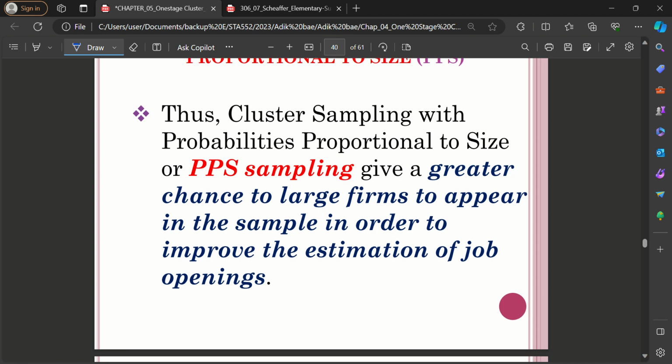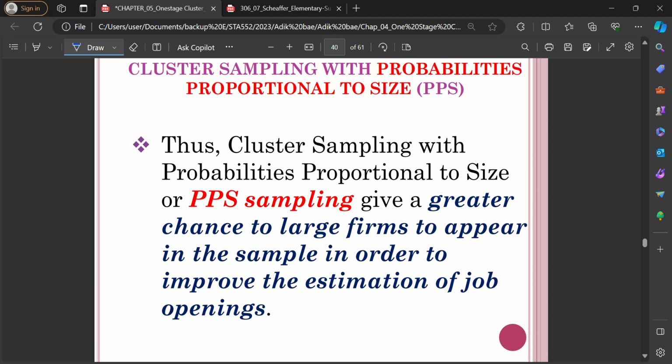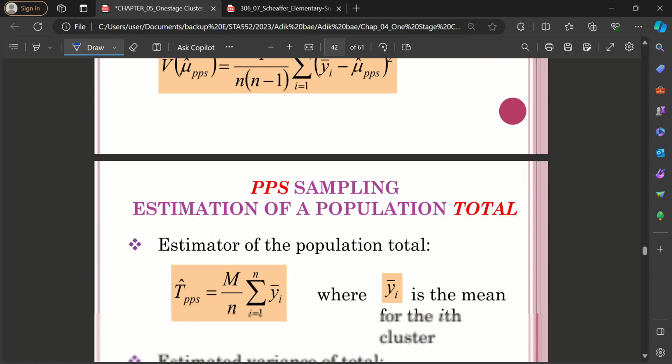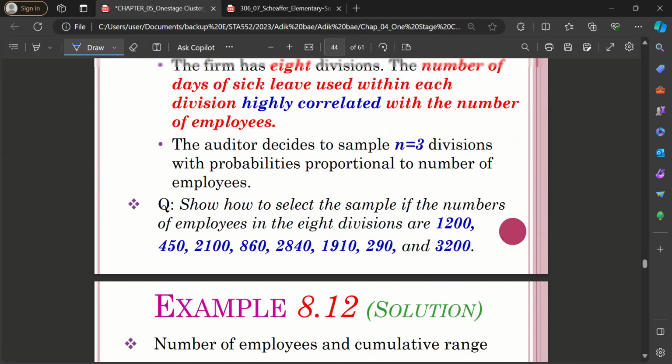Why? The reason is that PPS will give a greater chance to a large firm to appear in the sample, in order to improve the estimation of the job openings, our Y. So we will use PPS. Let's see its significance. Why do we say it will give more chances to the large firms to appear in the sample? Let's look at an example a little bit, let's see here.